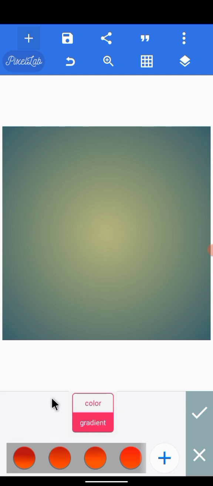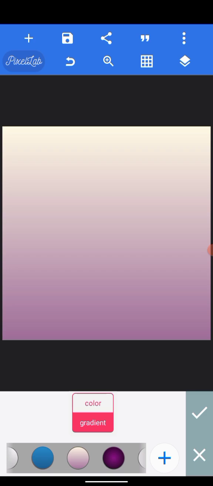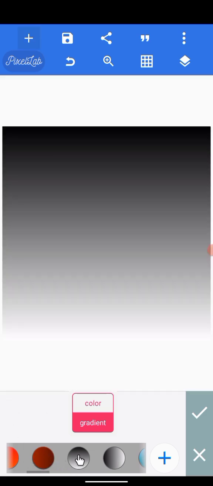Basically I can scroll using this particular place to check for the gradient of my choice. These are several gradients that you can use for your design. If I click this one, this is how it is. Let me locate one and use this particular gradient here. I'll click on it.